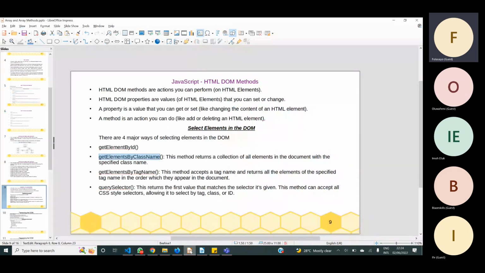We also have our query selectors. Actually, we have query selector, and then we have query selector all. So query selector helps us get the elements by that particular selector. This returns the first value that matches the selector it's given. This one accepts style selectors. So anything that has to do with CSS style selectors, if you want to get elements by using CSS style selectors, we are going to use our query selector.